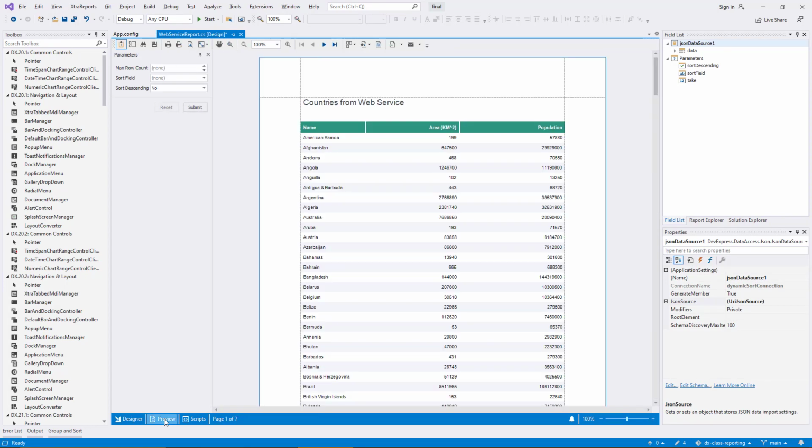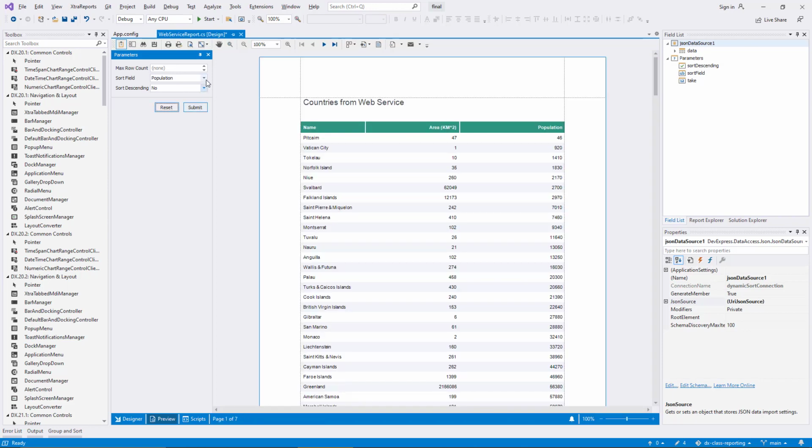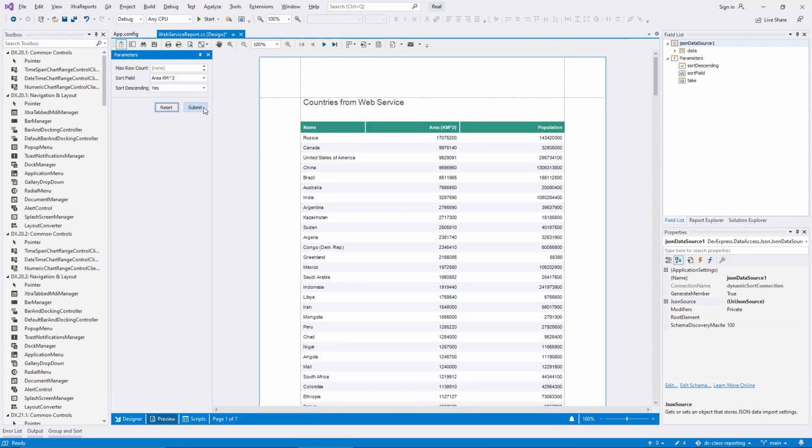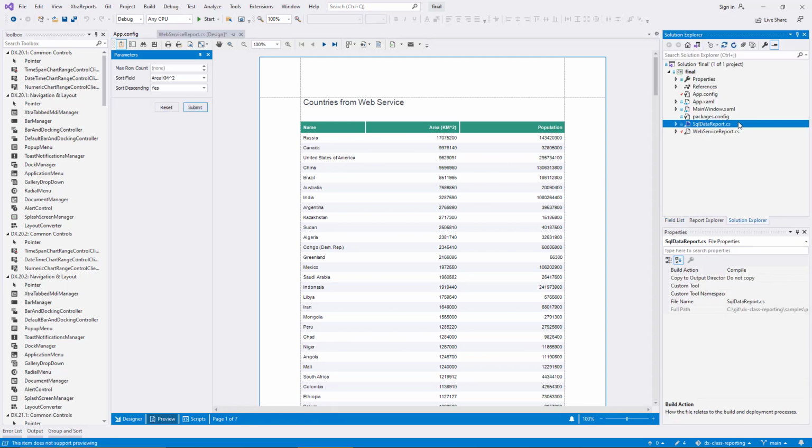The preview comes up with the default order, but now I can select a sort field to change it. The descending order also works as intended. Now you've seen some scenarios involving the JSON data source. I need to point out that other data sources offer similar parameter functionality adapted to their data access layers.